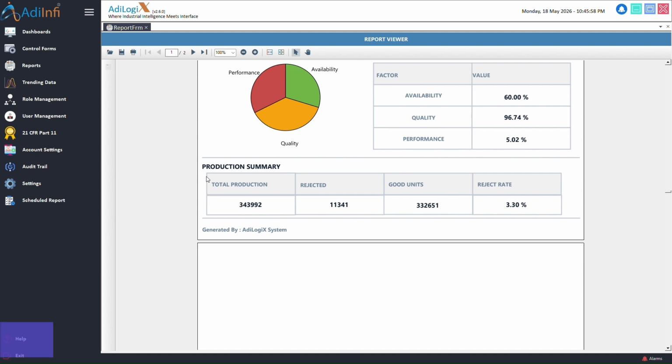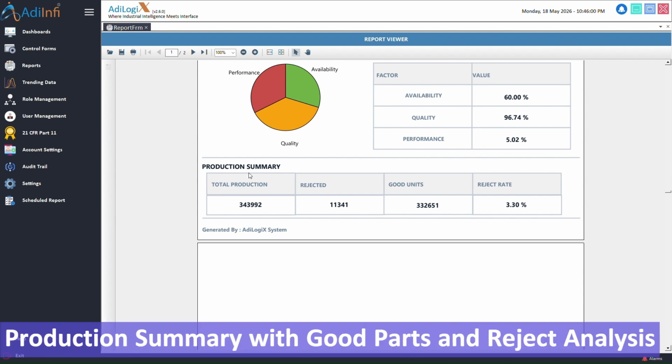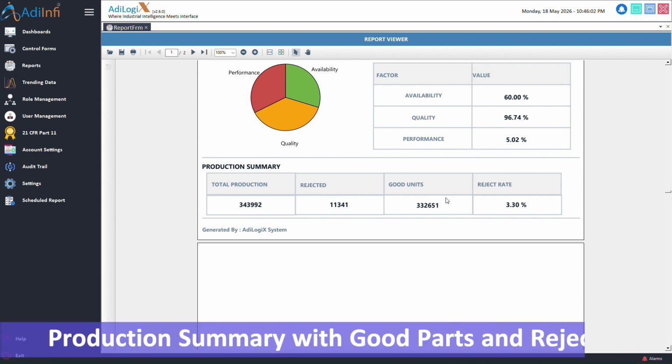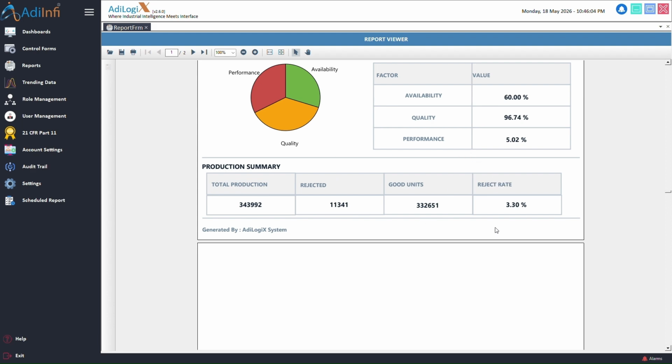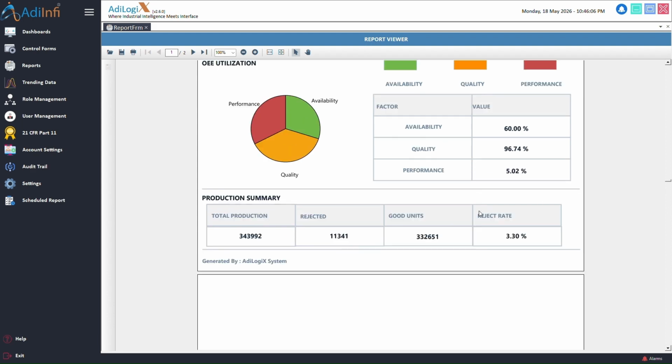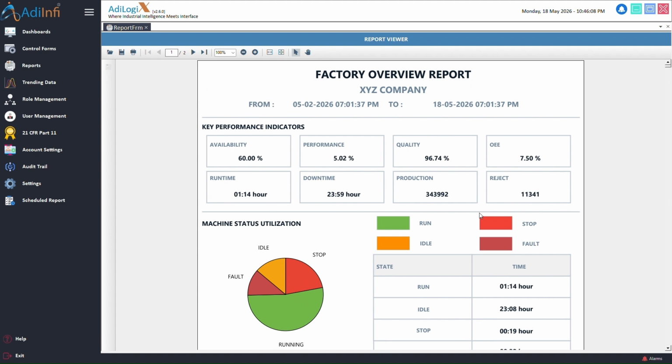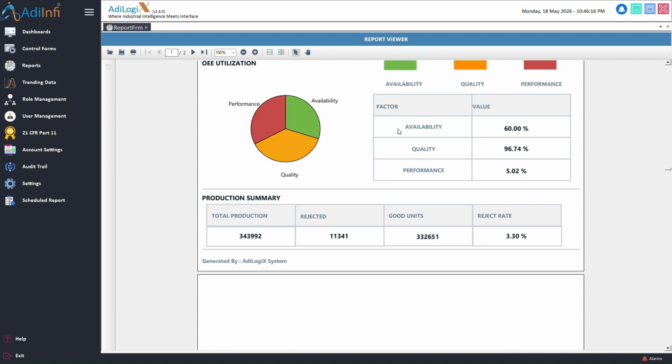At the bottom, the production summary displays total production, rejected units, good units, and overall reject rate for the selected date range. With AdiLogiX reporting, manufacturers can easily access historical production data, analyze machine utilization, and support better production planning and performance tracking.